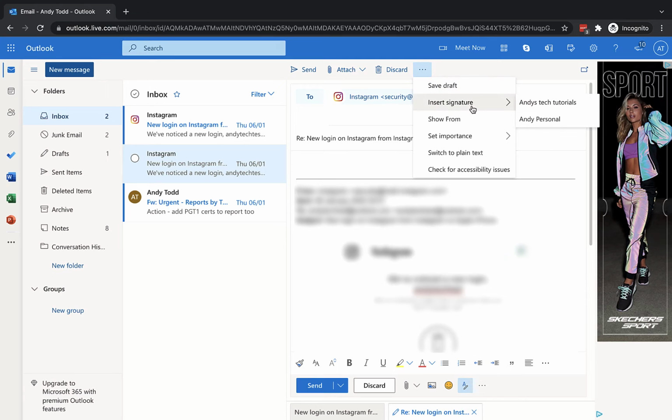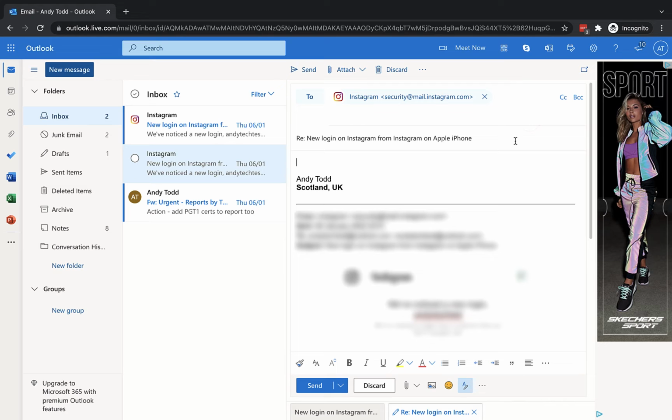If I want to add my signature in, all I need to do is go to the three dots, and you'll see there is Insert Signature, and you can choose which one you want to insert. So in this case, it's a response to a personal account, so I'm going to choose Personal, and it pops that signature in there. The good thing about this is you can still make changes to your signature.